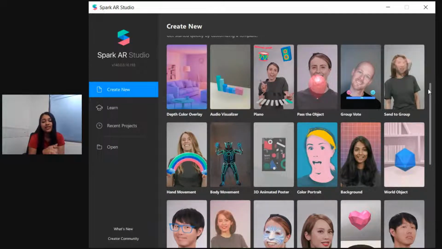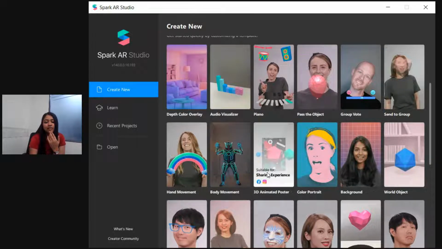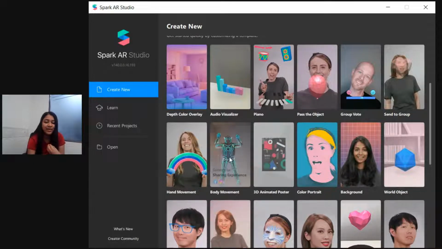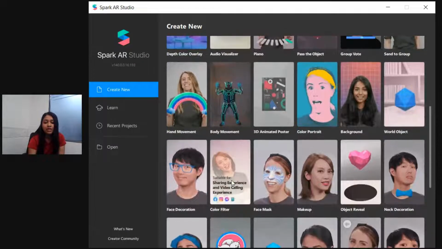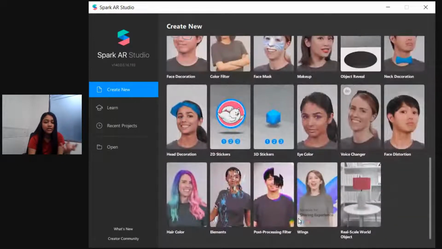So you see that there are various templates: there is an audio visualizer, there's a group board, there's also an effect in which you can change the background. You can also see animated posters coming up on the screen. There's a body movement template, which might be used for some dance-related reel, and you can make an effect for that. There's also a mask effect. So you can see that there are various templates available in front of you.